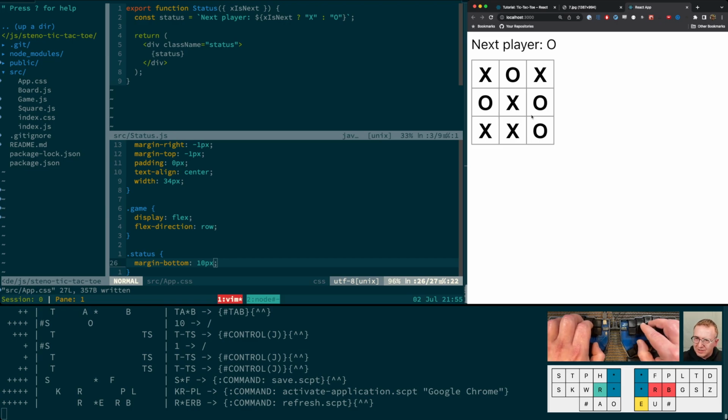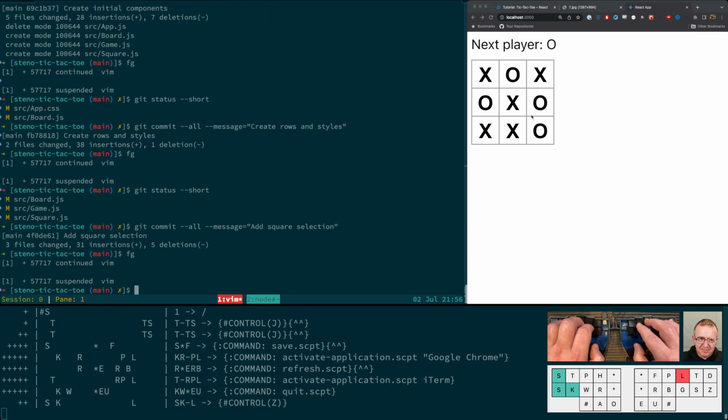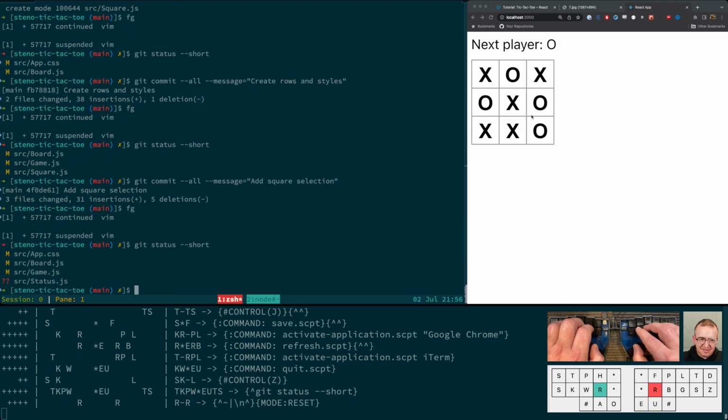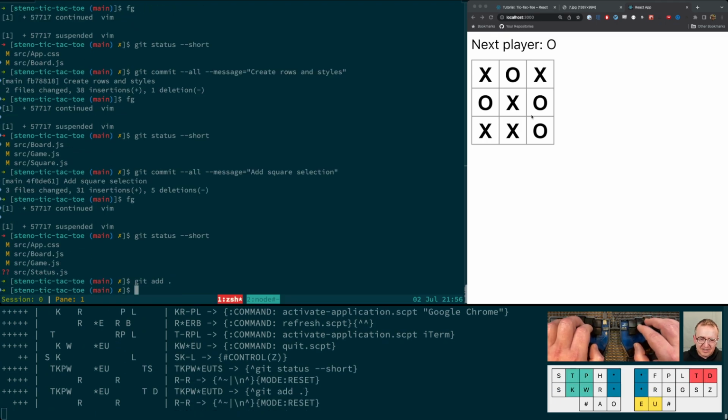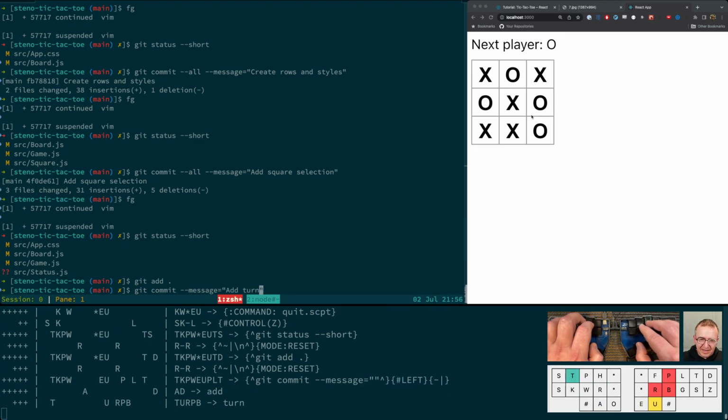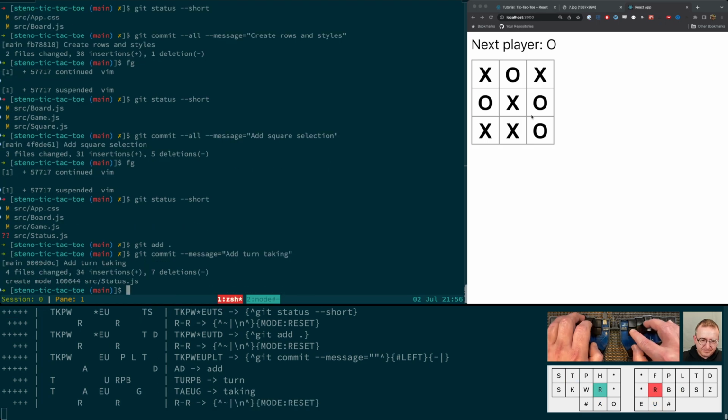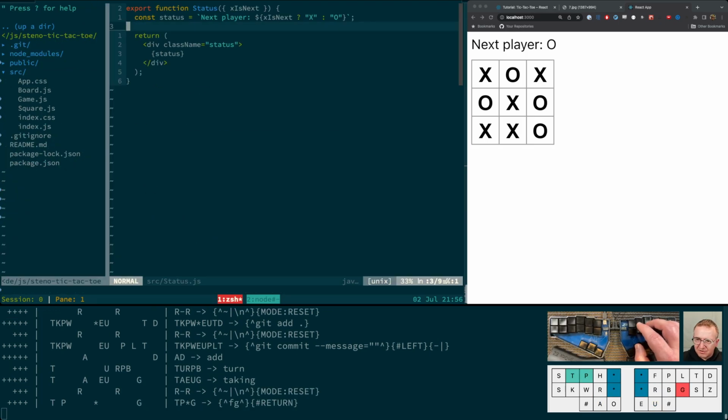Now it's time to probably do a check-in. Let's go back over to the terminal here, and check the status. Yep, we've got some new files. So we'll add them in, and then commit them, and we'll say we've added turn taking. Okay, great. It's all well and good to have turn taking done, but we need to at some point declare a winner, or at least add the ability to calculate a winner. So let's do that.